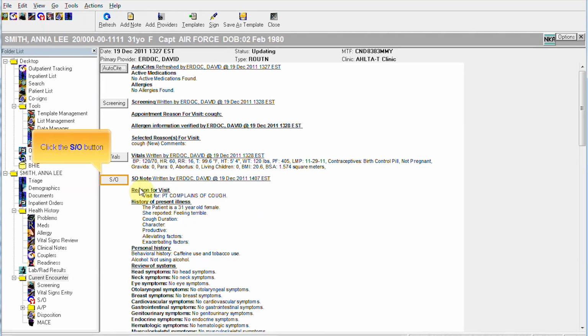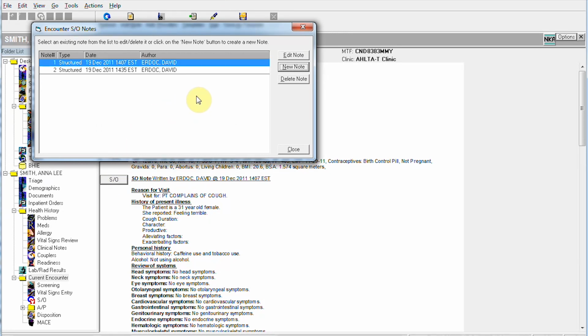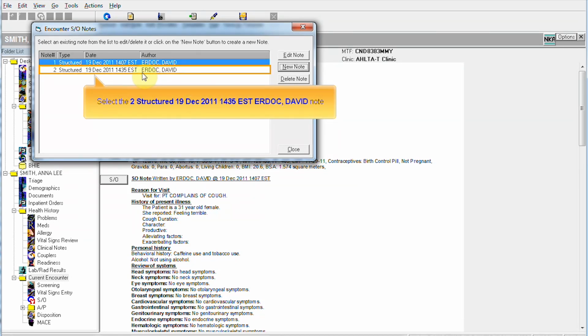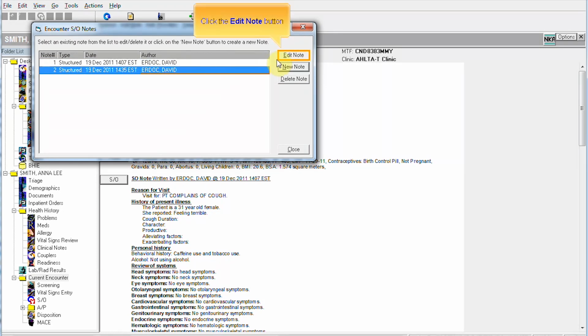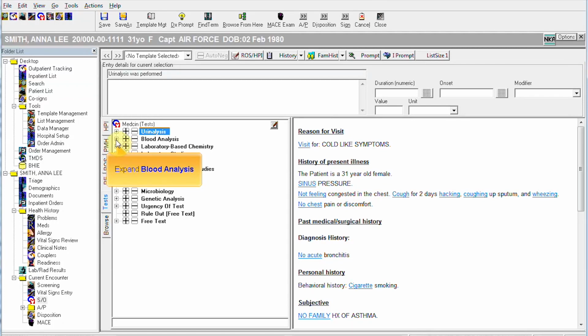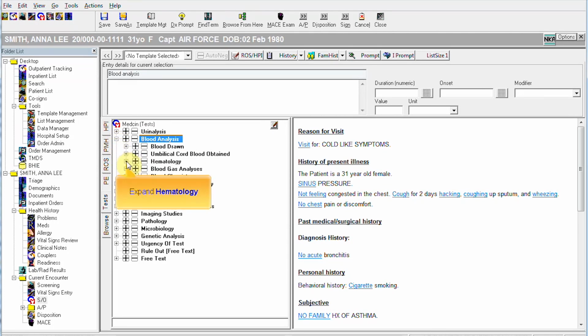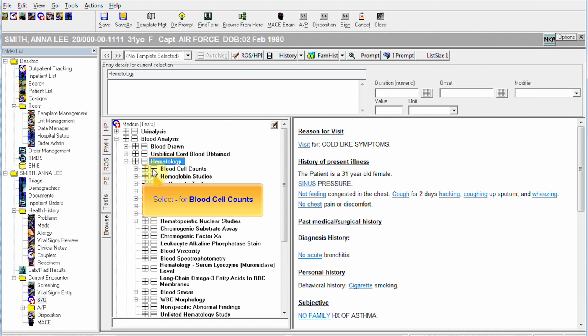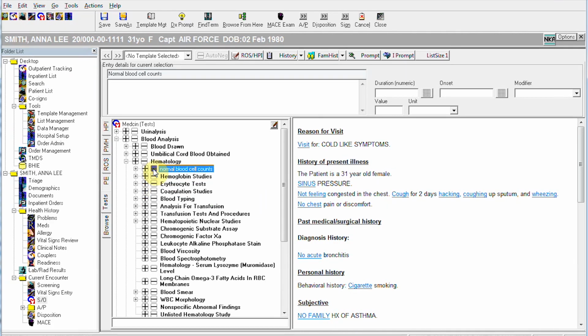Click the SO button. An Encounter SO Notes window opens with a list of Captain Smith's SO notes associated with this encounter. You would like to amend the second note. Select the note and click the Edit Note button. The SO module opens. Select the Tests tab to enter the normal CBC. Next, expand Blood Analysis and Hematology. Select the large minus sign to the left of the blood cell counts. You can view the documentation by scrolling down the note.